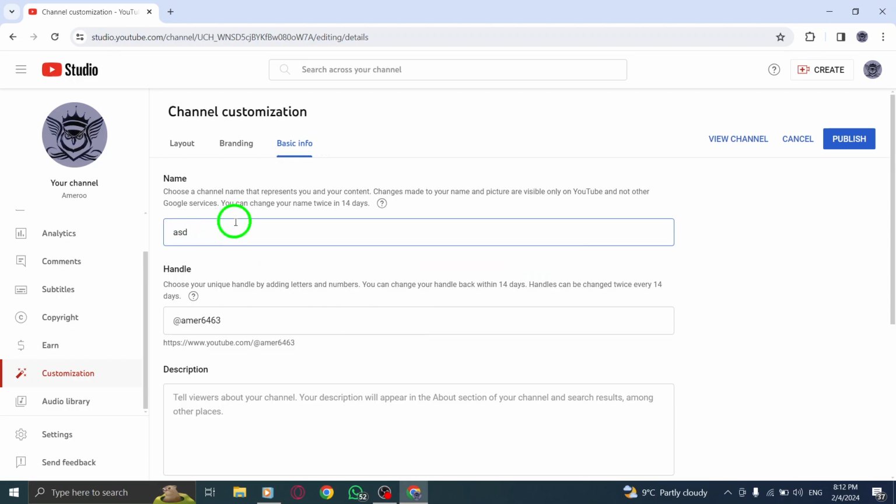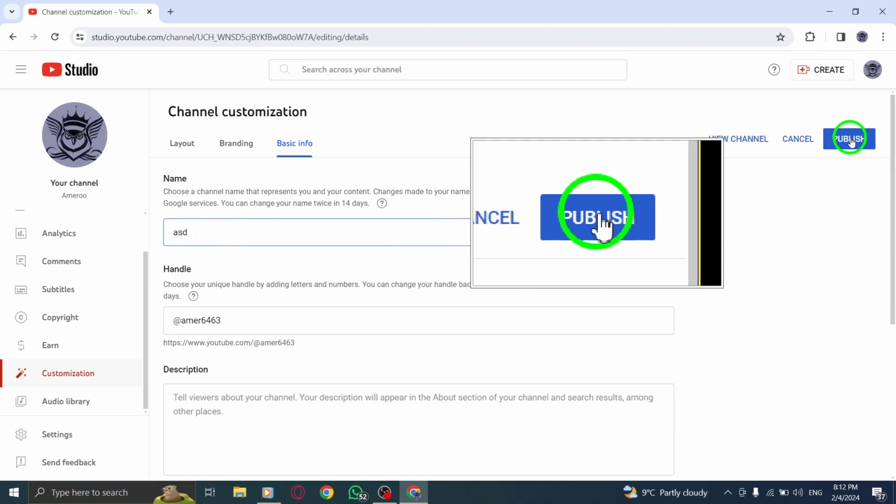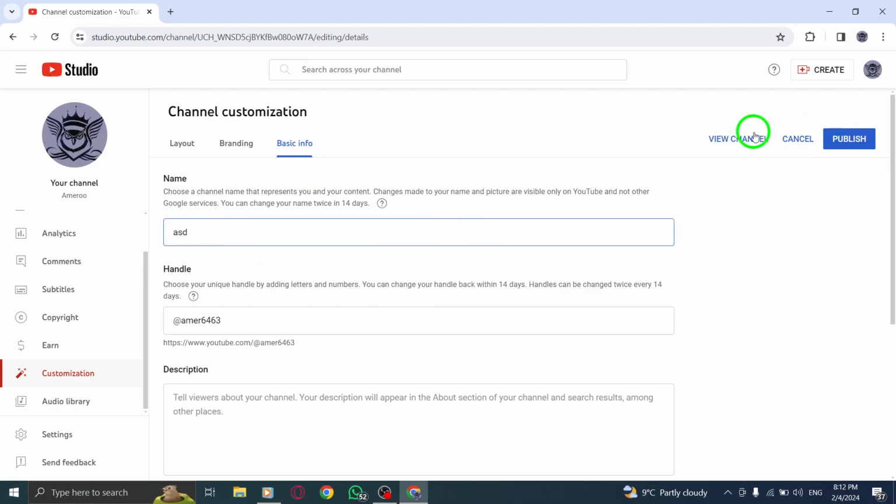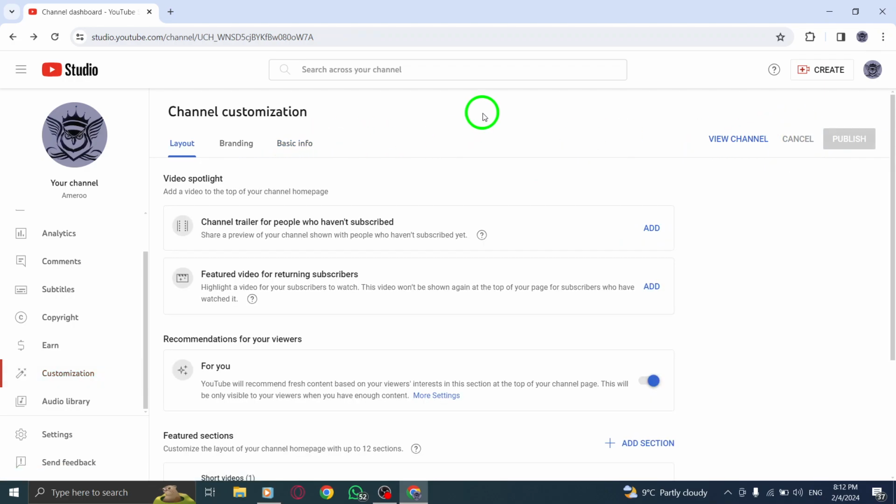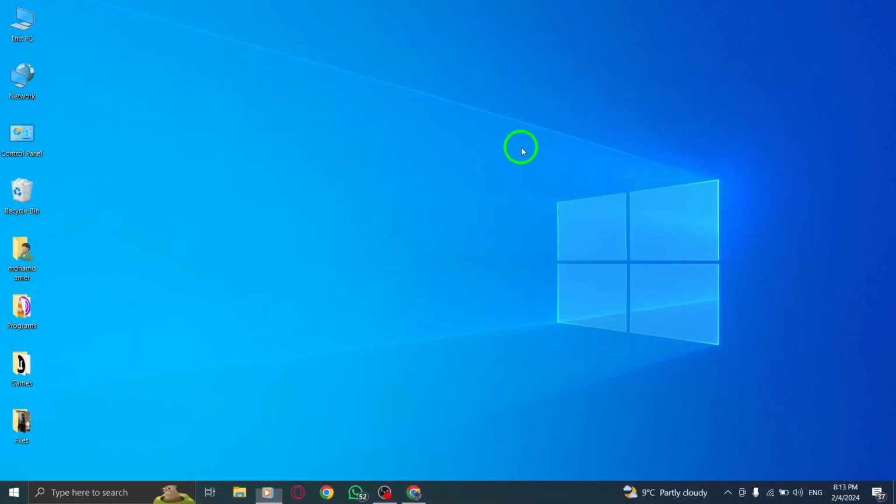Step 5. Click Publish. Once you're satisfied with your new channel name, click on the Publish button at the bottom right of the screen. And there you have it. You've successfully changed your channel name on YouTube using your PC.